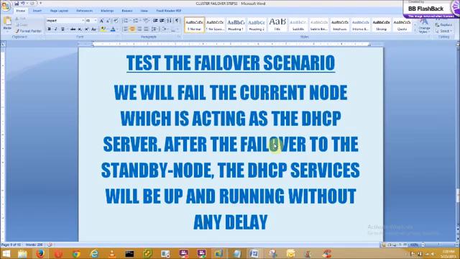Next, we will test the failover scenario. We will fail the current node, which is acting as the DHCP server for distributing the dynamic IP addresses to the XP clients. After the failover to the standby node, the DHCP services will be up and running without any delay. That means the standby server or the node will take over all the services.